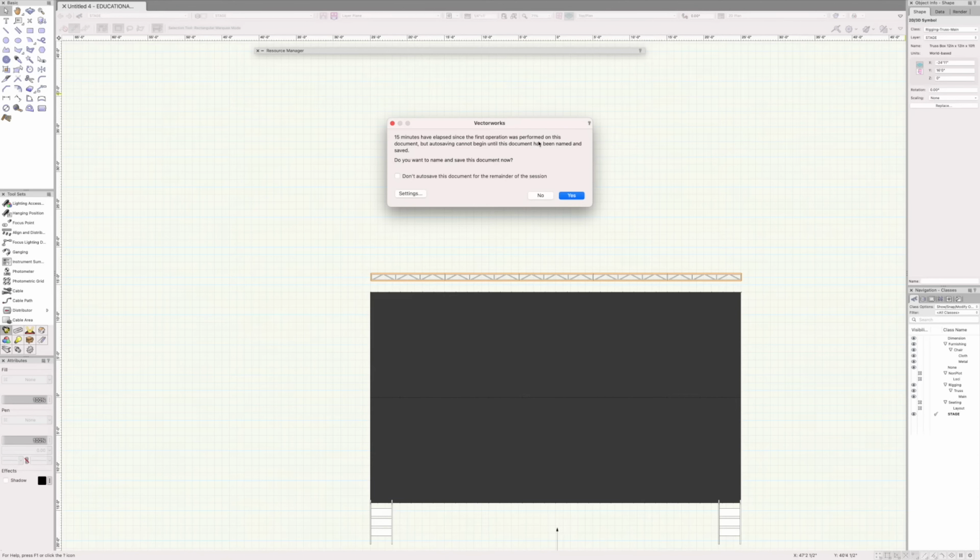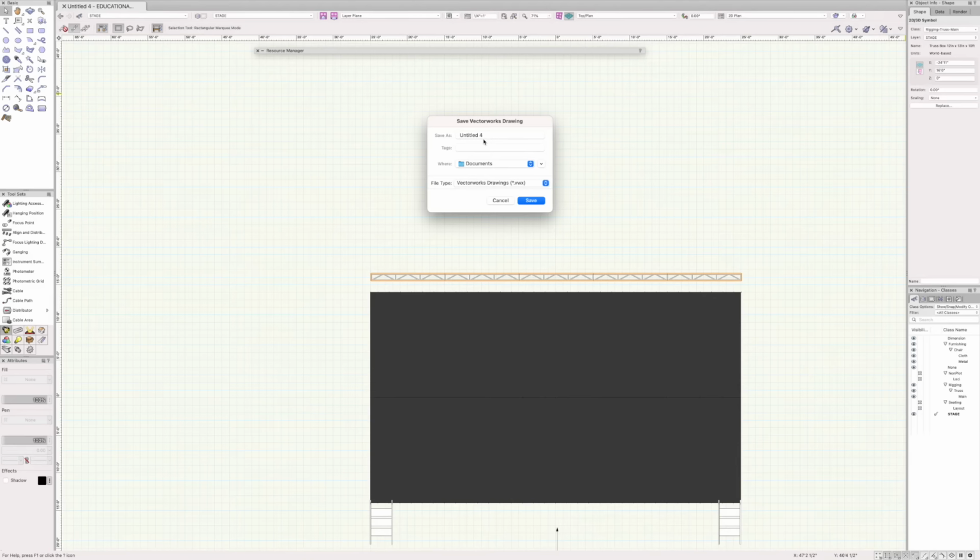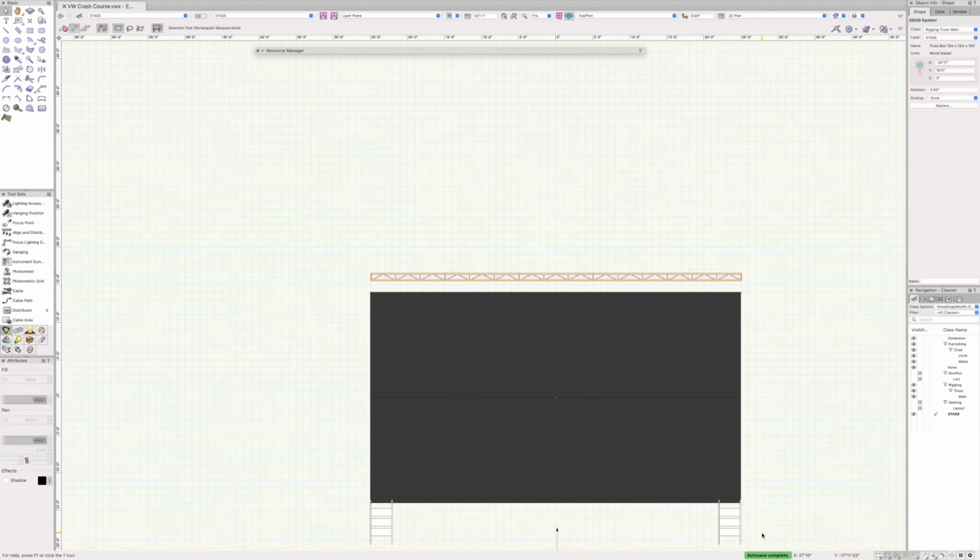All right, so now I've gotten this little warning here. 15 minutes have elapsed since the first operation was performed in this document. Do you want to autosave this document? Yes, I do. And it's going to ask me, do I want to save this? I'm going to save this as VW crash course. Hit save. Lovely. You can see over here it says autosave complete.